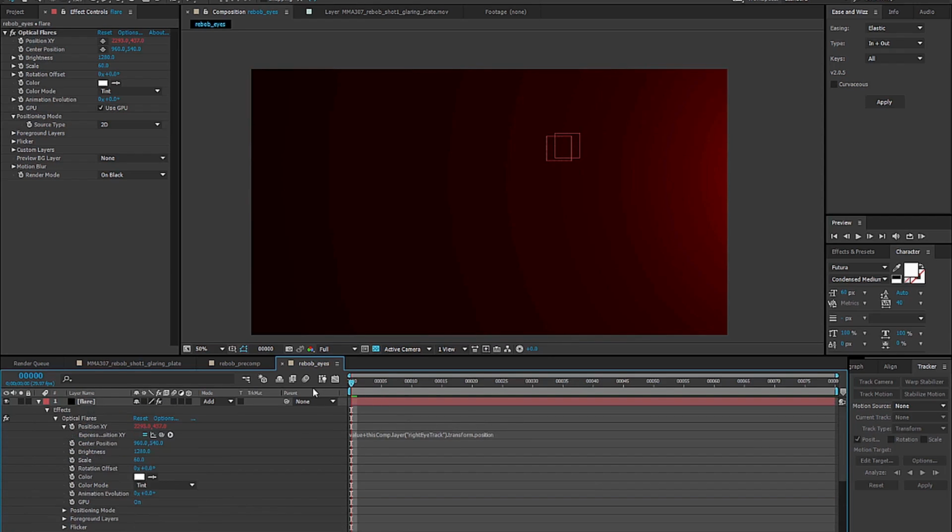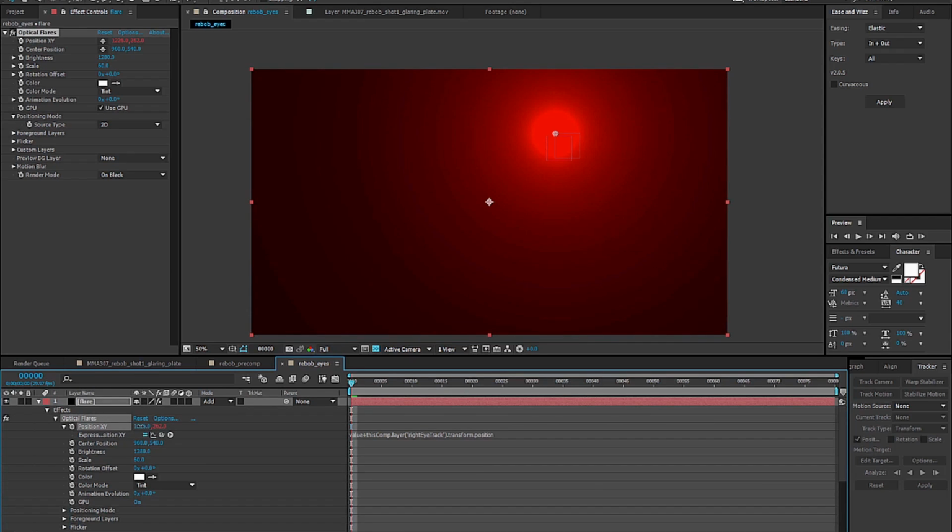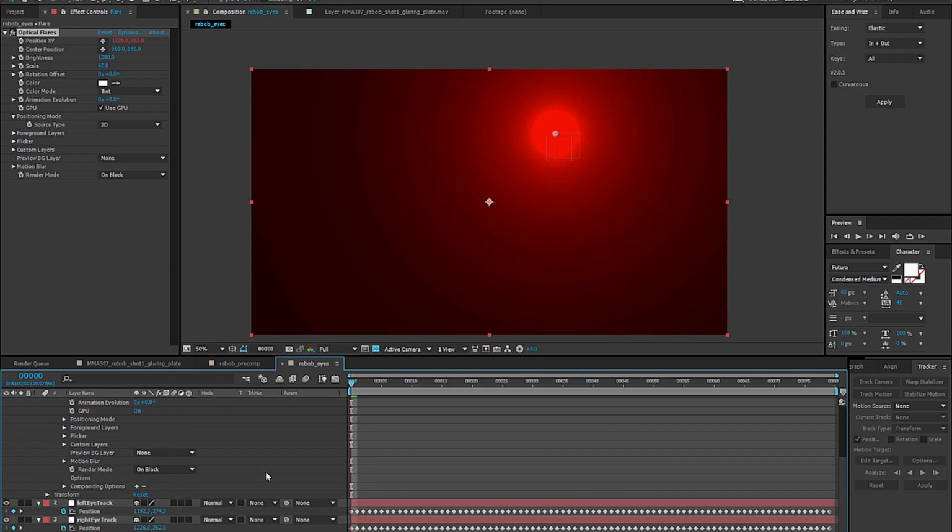Okay, so that'll work. But now you'll see that my flare is way over here, and that's because when you're doing value plus, it's adding the position that's already there. So you've got to zero that out. But like I said, the nice thing is that you can move that stuff after the fact.